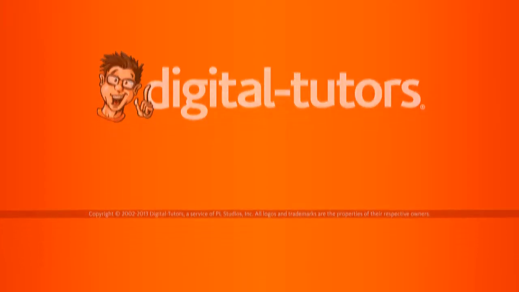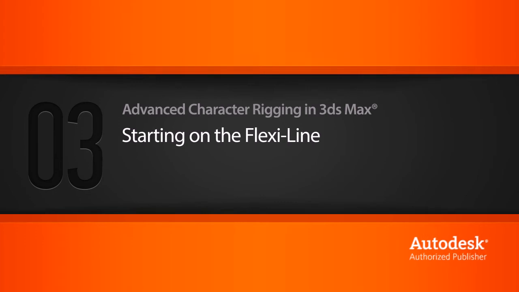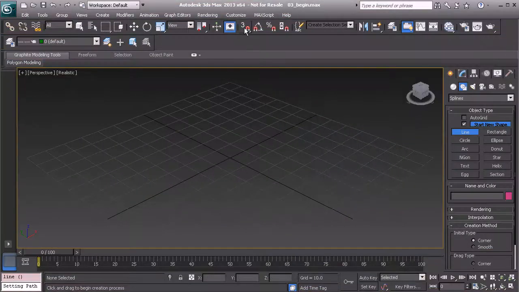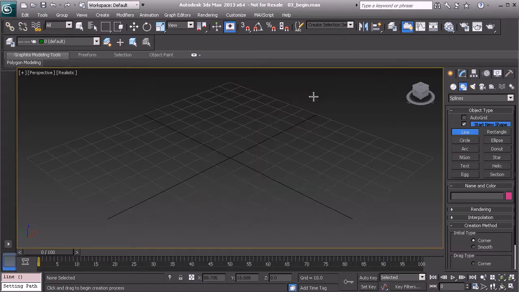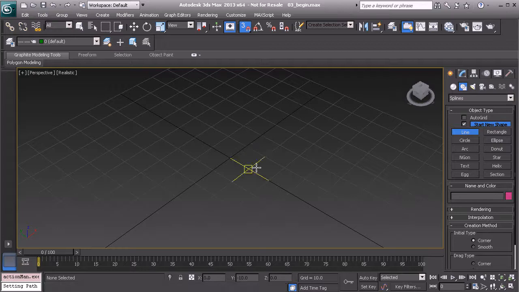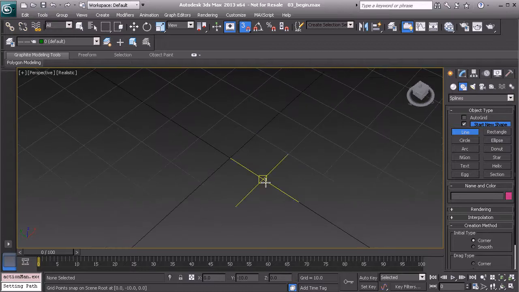Let's start working on the Flexi line. We'll grab our line tool, and let's also check our snap settings. We'll go ahead and right click and make sure that we can snap to grid. Alright, from there we'll press the S key to enable snapping, and let's go ahead and draw this line right along the center of the grid. So there's the first point, there's the second, right at the origin, and then there's point 3.